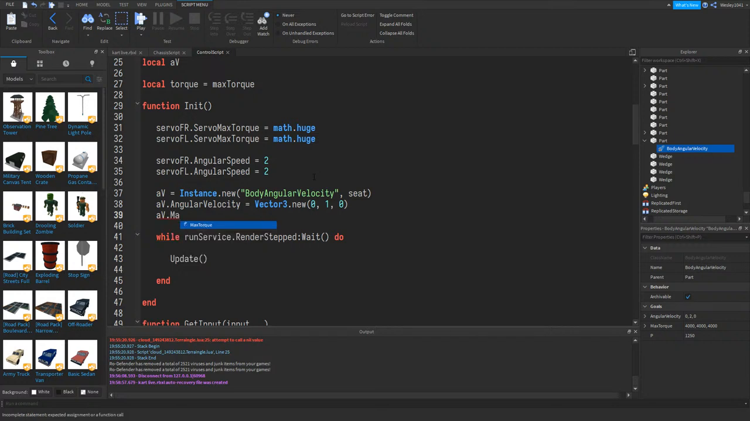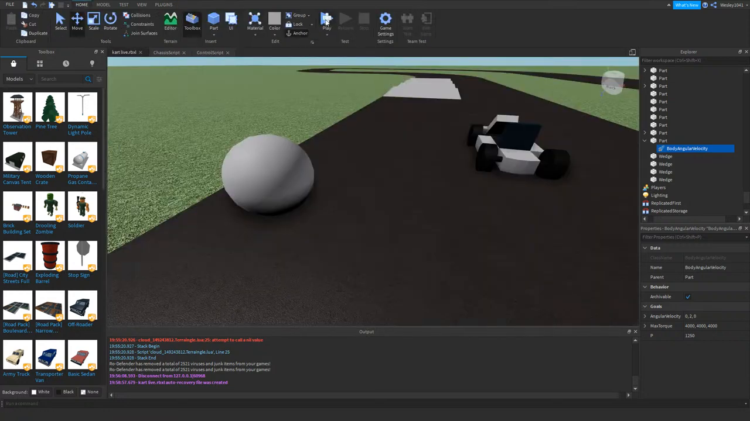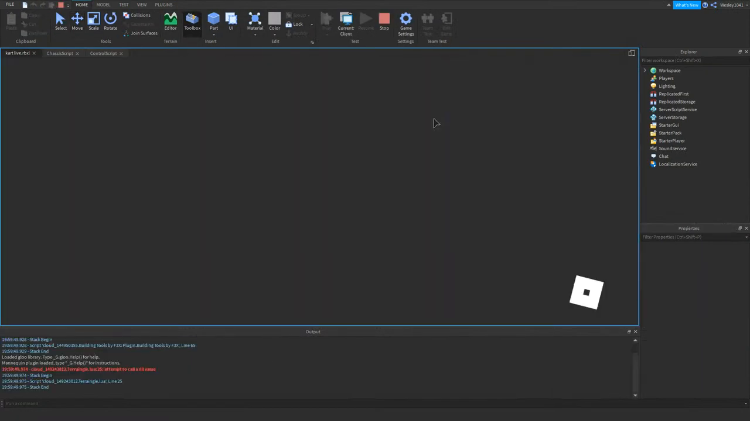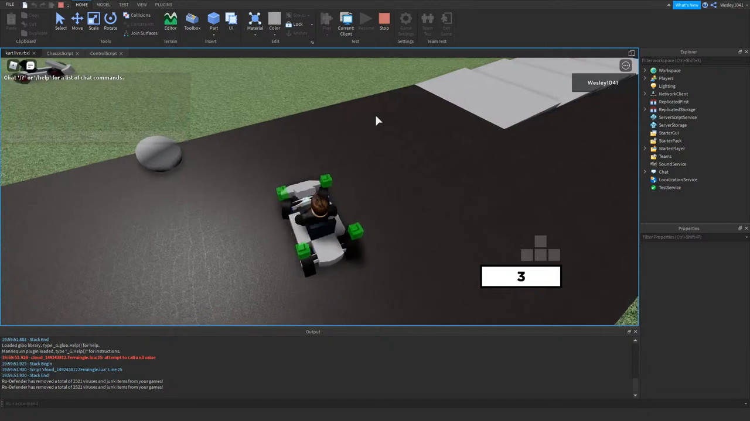And for the max torque, let's defy physics and go with math.huge. Basically, that's going to try really hard to rotate no matter what resistance it gets. I'm not sure why it doesn't work for the wheels, so math.huge. And then power, AV.P equals 1000. Let's see what happens. Nothing actually. Yeah, it does rotate by itself.